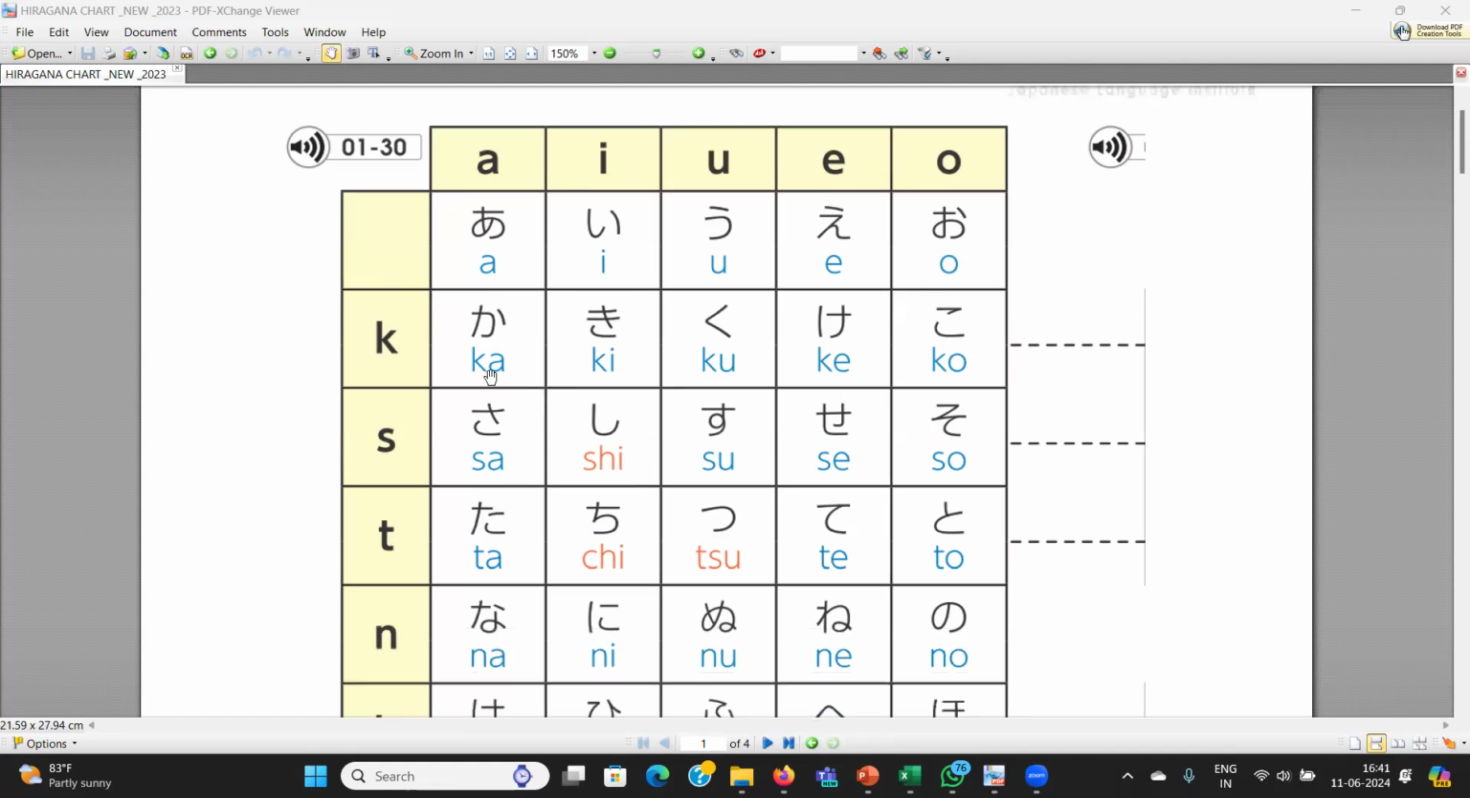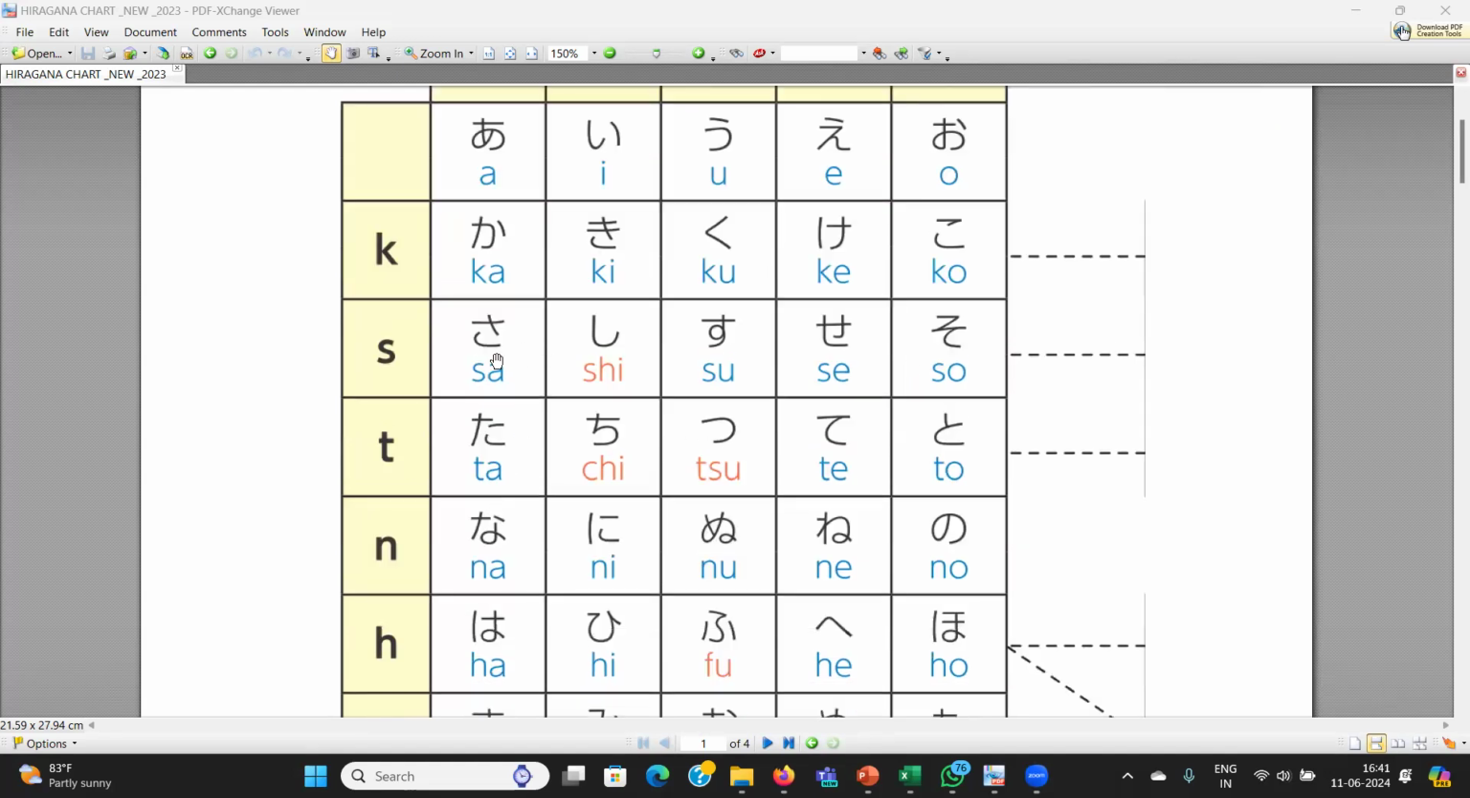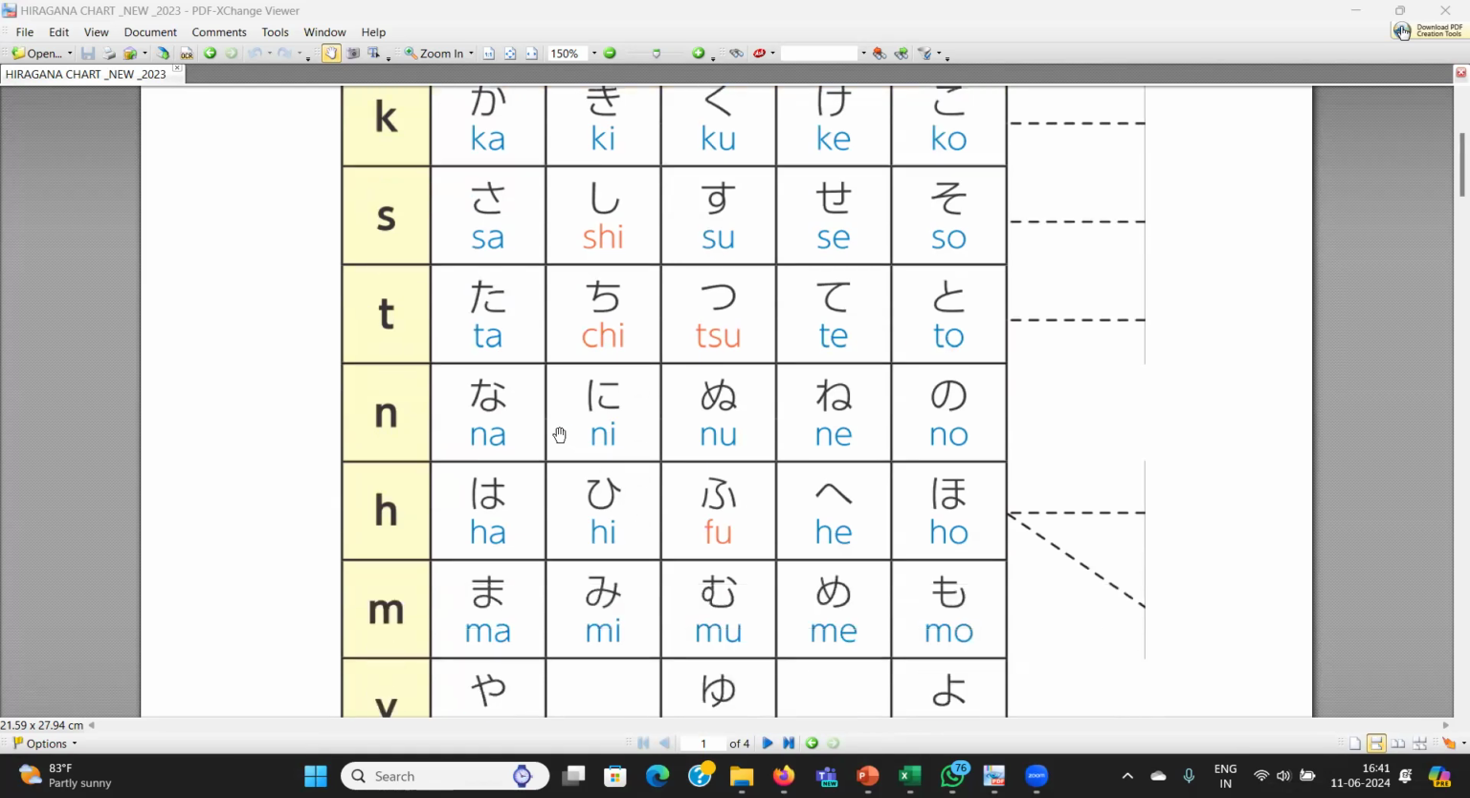Then it goes Ka, Ki, Ku, Ke, Ko. Sa, Shi. This is not Si, this is Shi. Su, Se, So. Then Ta, Chi, Tsu. The ones marked in red have a different sound, so you have to note it. It is not Ta, Ti, Tu. It is Ta, Chi, Tsu, Te, To.